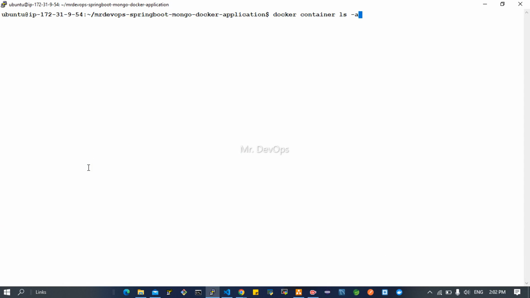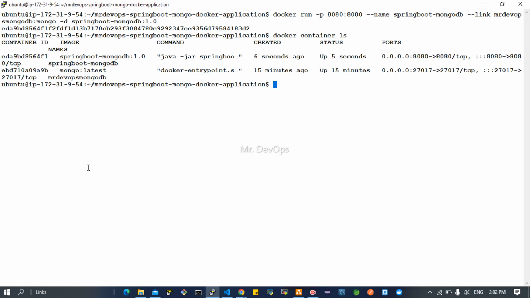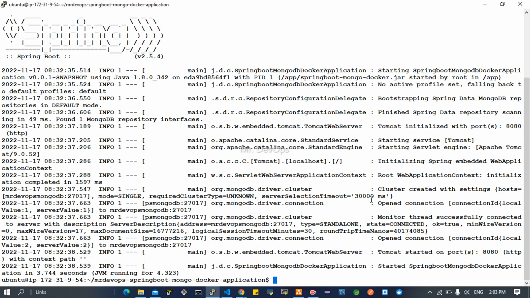Now let's try to link again. Hit enter. Done. Now try to do docker container ls. We should see two containers running. Okay, so this time it is running fine, correct. So how will we check whether this is working or not? Let's see whether our front-end application got connected to the backend or not. What command will you use? Docker logs and the ID. Hit enter. So here I can see Tomcat started.